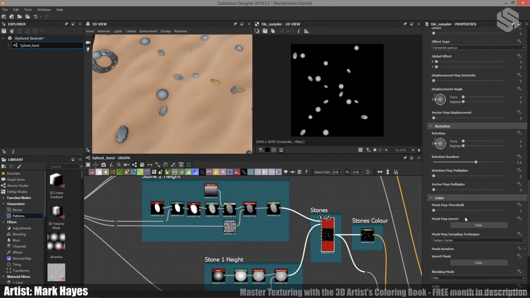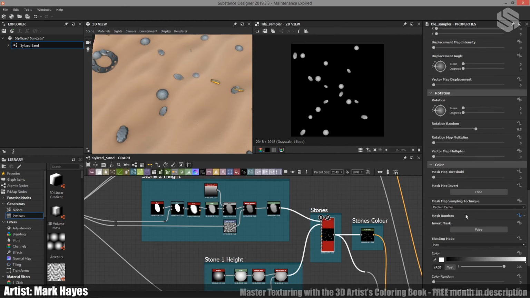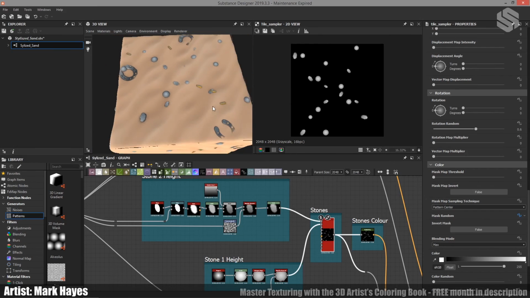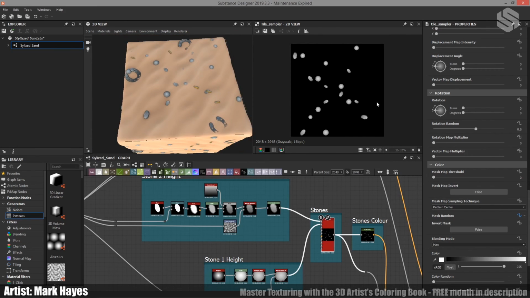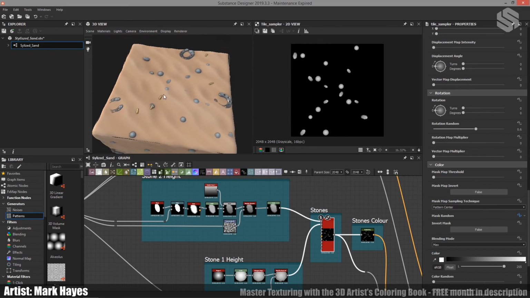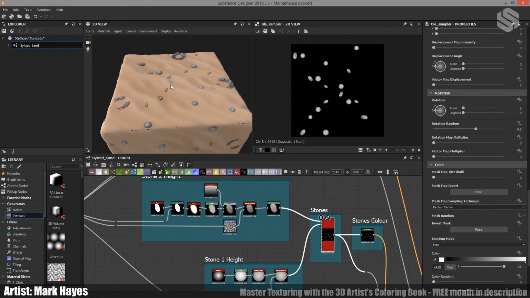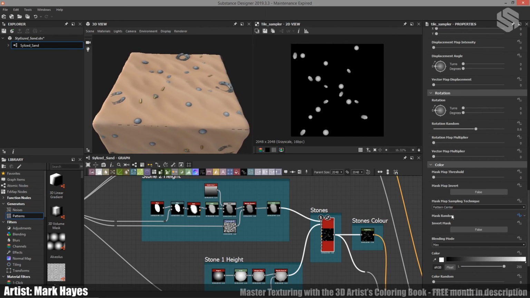The most important part about this though is using the mask random. This is again exposed, but this is what creates this random distribution of them. I'll cover again that later on when I'm exposing the parameters, but just keep in mind at this point that that's going to be something very important.